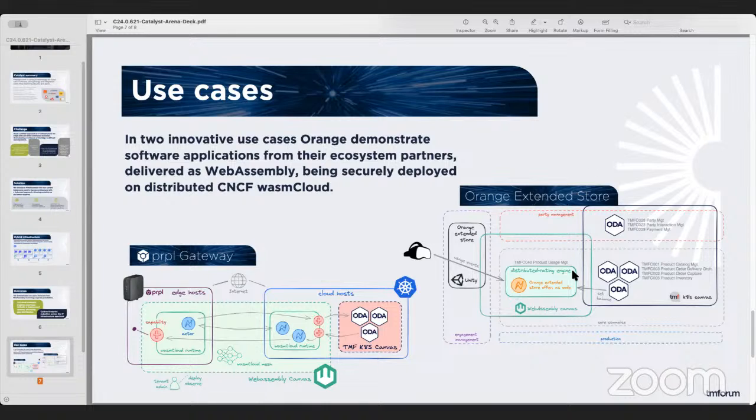And the other one is really about securely distributing and running software. So if we're taking a piece of software from an ecosystem partner, which is being updated quite regularly, and then we're just going to deploy it and run it on our infrastructure, that's a bit of a security challenge, right? So how do we handle that? Well, WebAssembly is really giving us an answer to that.